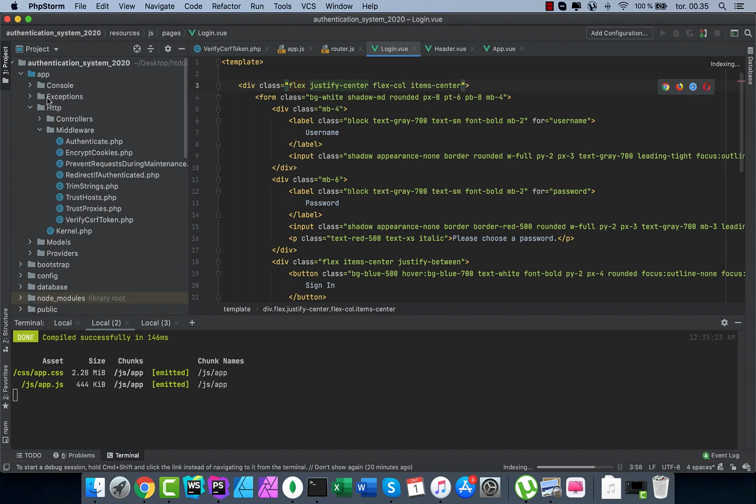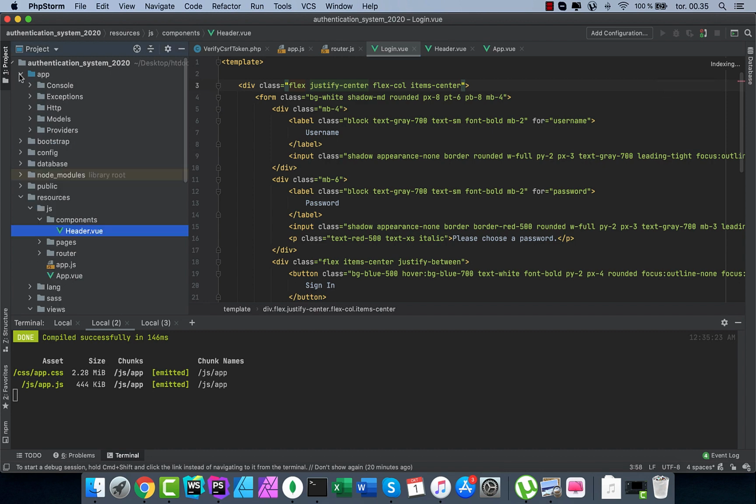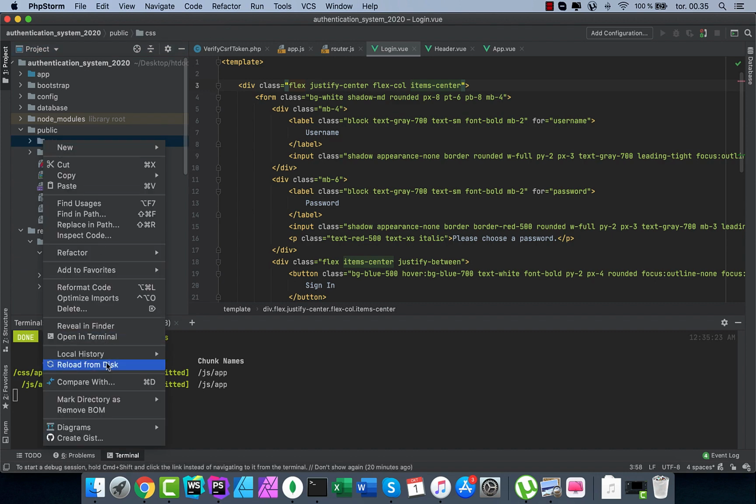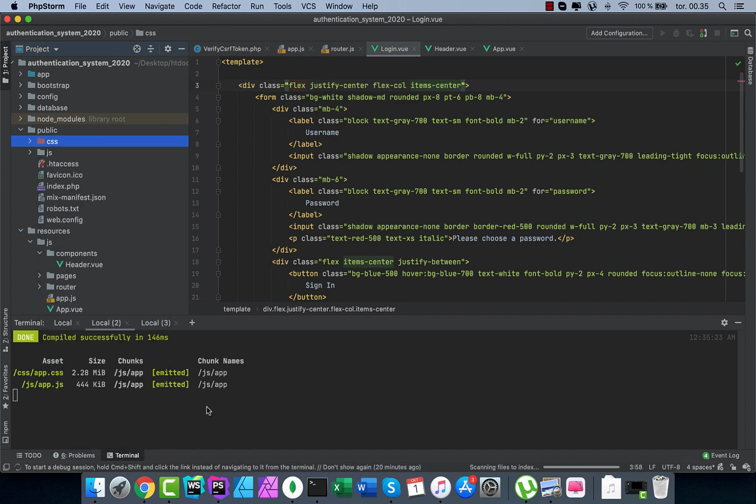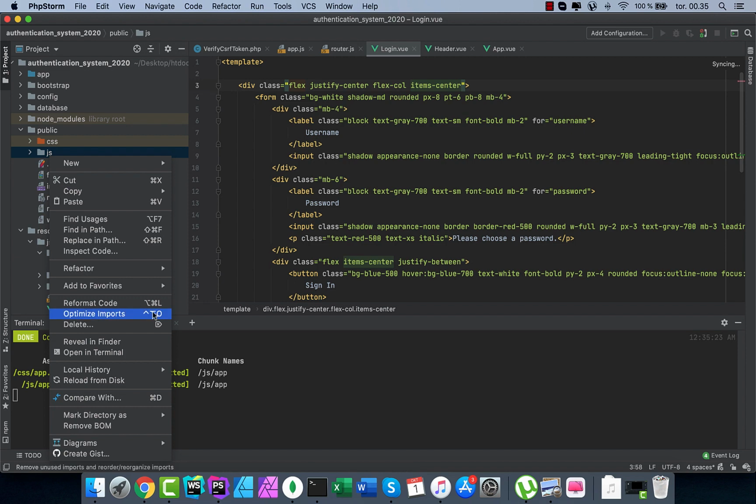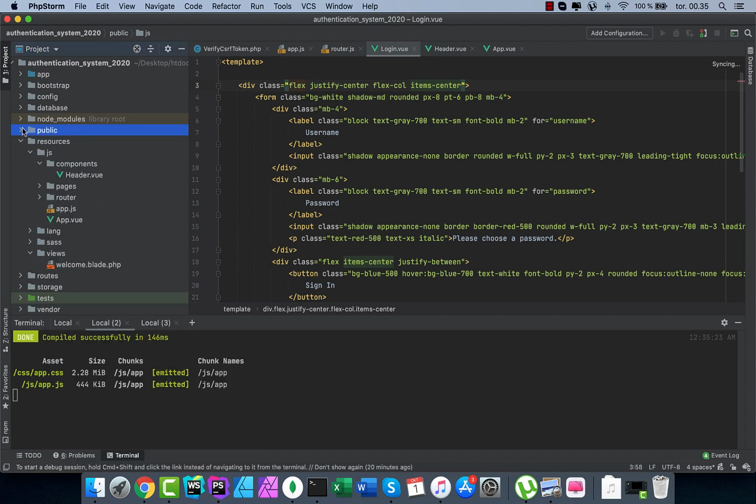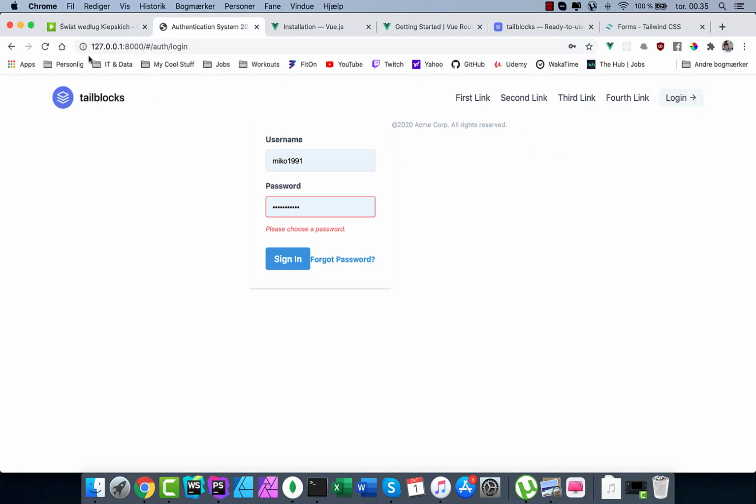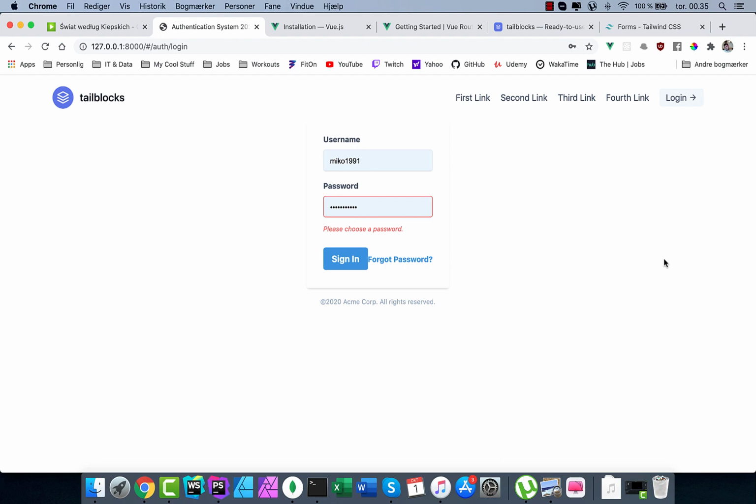And I need to do one more thing, which is go into public and CSS and mark this directory as excluded, because it's going to be indexing all the time, especially JavaScript. So now it's going to be faster with autocompletion. Save it, refresh, and here we go.